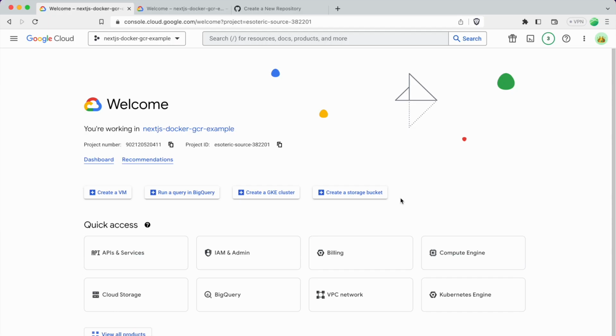In this video, I'll show you how to set up GitHub continuous integration and continuous deployment for Next.js with Docker on Google Cloud Platform. This is part two of the series, so please watch part one first to learn how to set up the Next.js project and deploy to Google Cloud Platform, as some things here I'll assume you already have done.